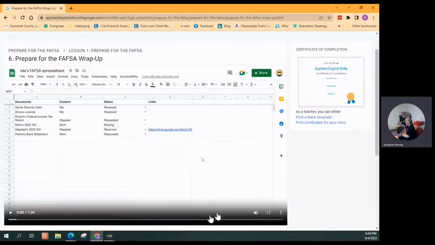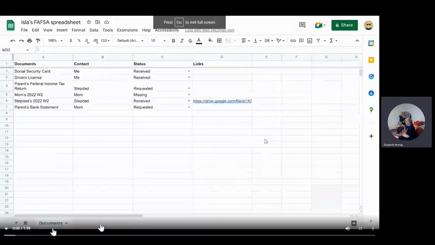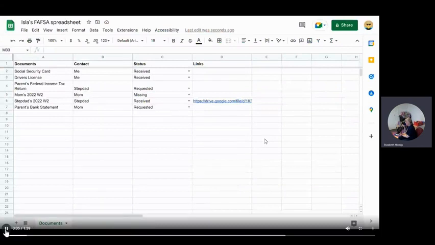Okay, so we're going to wrap things up. In this lesson, you used Google Sheets to prepare for the FAFSA. By creating a spreadsheet, you can save time and be better organized to manage the documents you will need to complete the FAFSA. This makes it more likely that you will get everything in on time and correctly, so that your application won't be rejected or delayed because you are missing something.